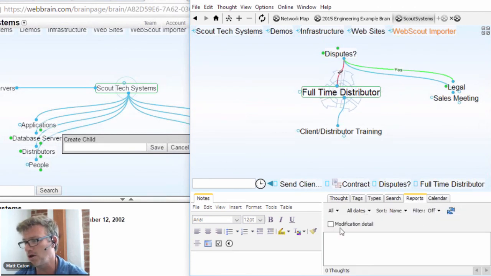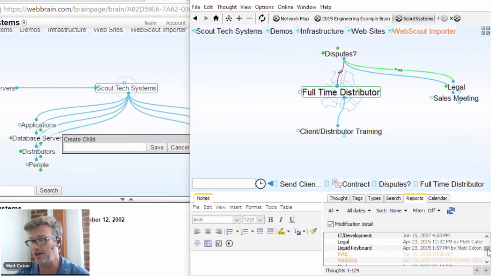And in the reports, you can run a report. As you can see, I'll turn on the modification details. And it's actually going to tell me this is a brain that I am sharing. It's going to tell me who modified the last thought and when. So I'll see that Matt Caton modified a specific thought versus thoughts modified by Jeremy or by Patrick or whoever I happen to share the brain with. Some really, really great features for collaborating in Team Brain as well.